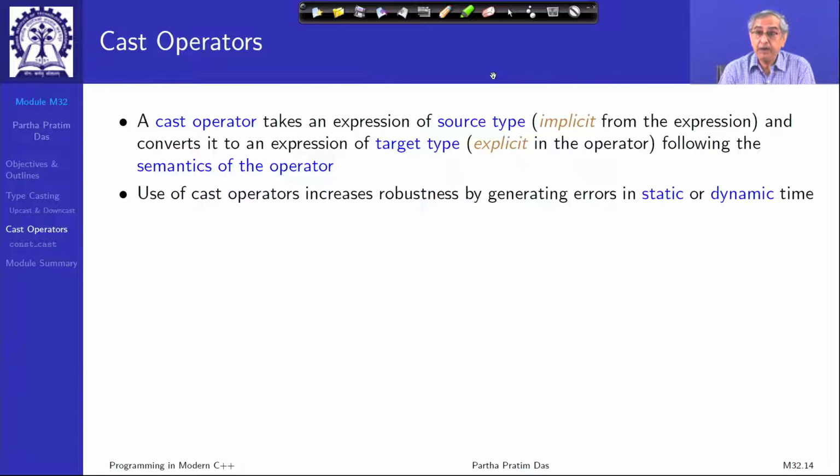Now, how does a cast operator look? You have already seen that. It has a name, an expression which is the source, whose type is not specified because you already know it implicitly, and the specification of the target type to which it is going. So, three things as we have seen here.